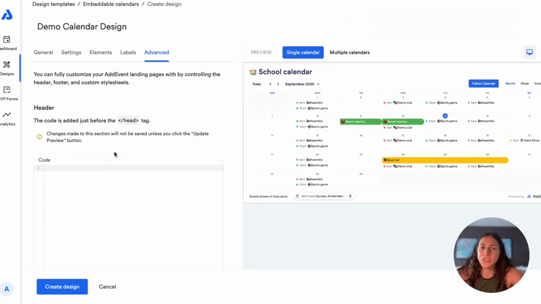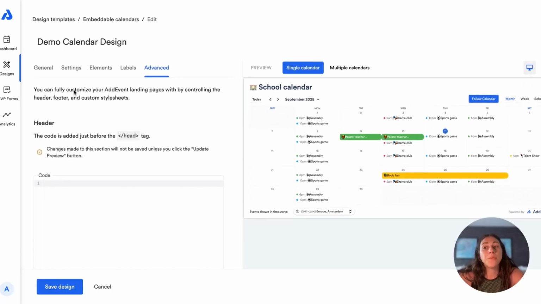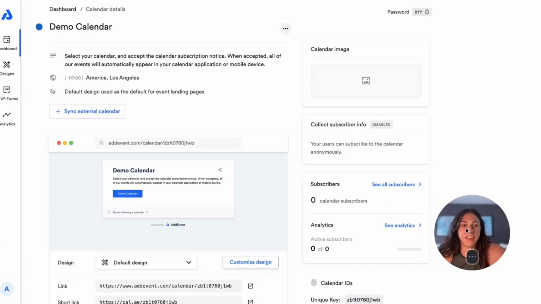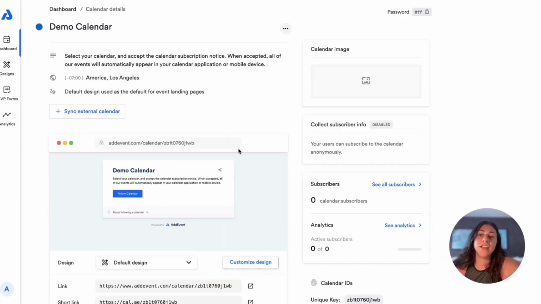So once you have gone through and you have fully customized this embeddable calendar to look exactly as you had dreamed of it looking, and to be able to match your branding, your website design, you're going to hit Create Design. The template has now been created, as you saw across the bottom. And so now what we're going to do is go back to our dashboard and head on over to our calendar page.